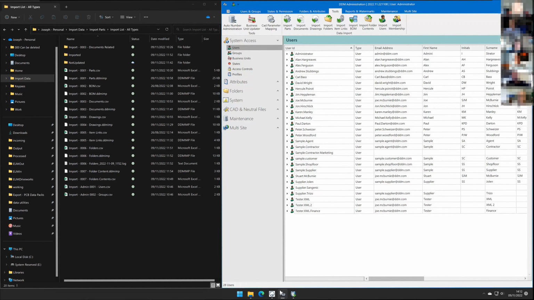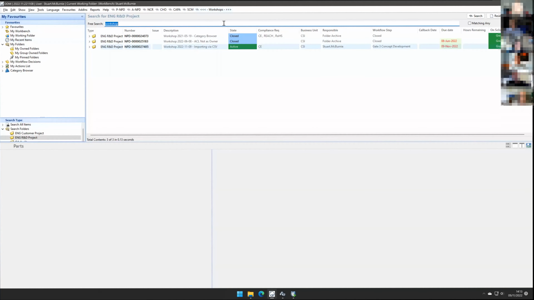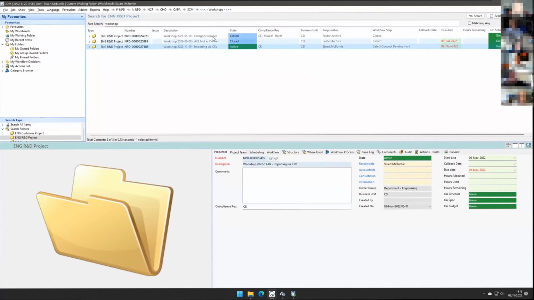Now, I'm going to start off inside DDM. I've actually got a load of files I've created today. I've got a saved search here just called workshops. The first workshop was category browser. We then did access controls, not as owner, and this workshop is all about importing via CSV.